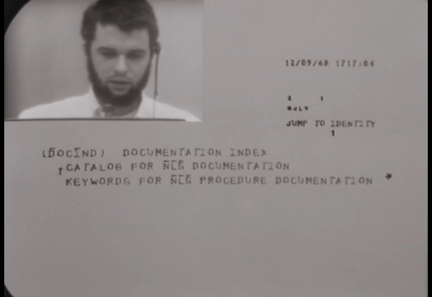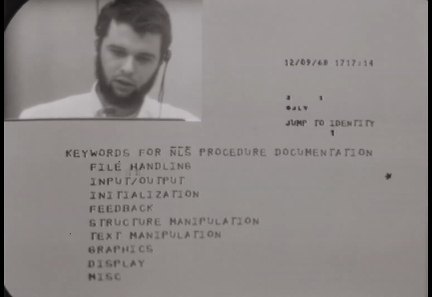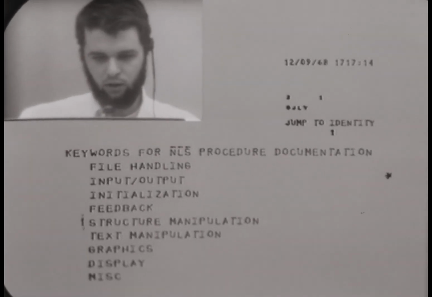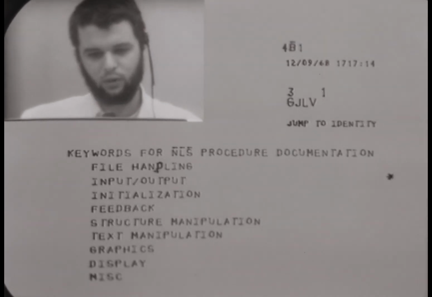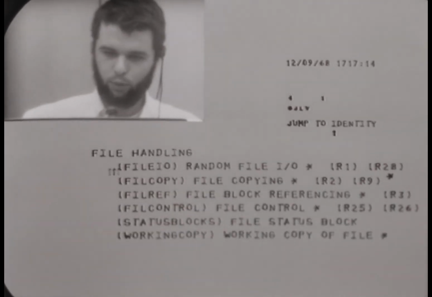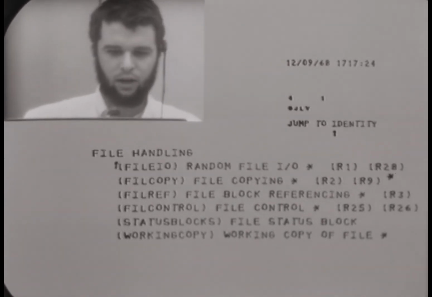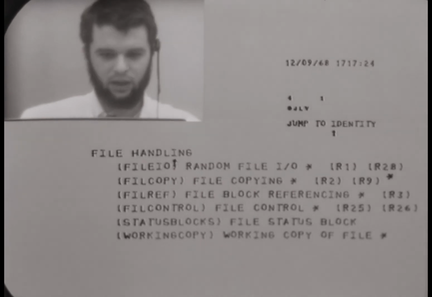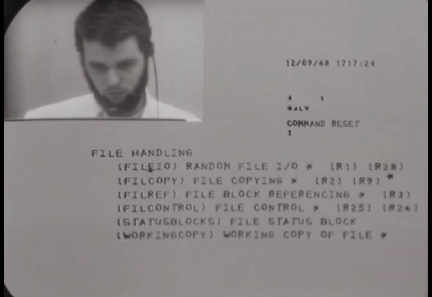See, the first part is the catalog. The second part contains the list of keywords. Let's open that up. They're again categorized into the various categories that you would want to use to describe what you're after. Let's look at file handling and open that up. Here we have the list of keywords that we can use to describe things that have to do with file handling.